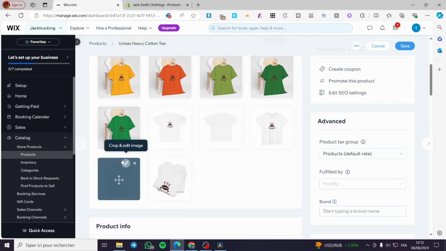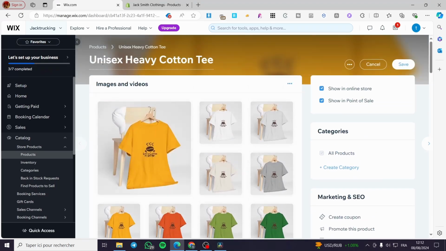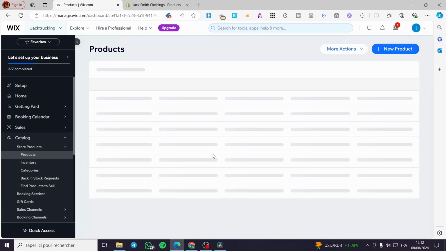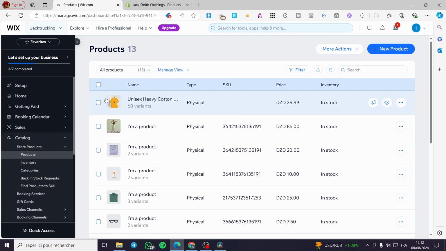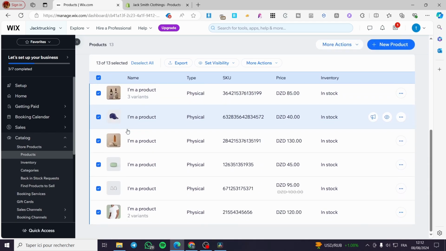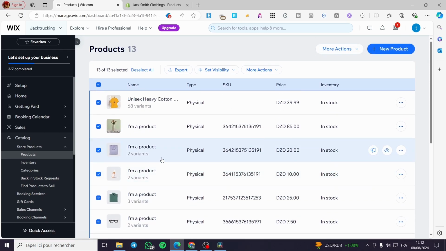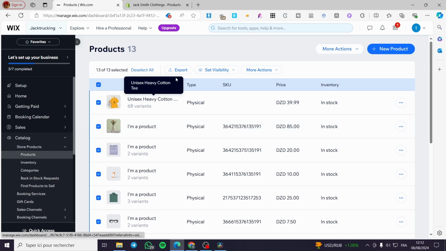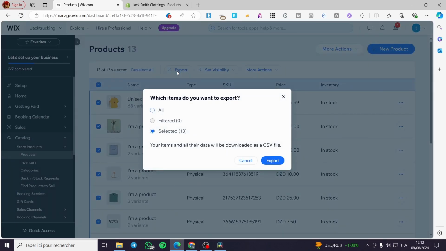Here, we are back on our Wix store. So we need to export all of the products. How can we do that? Simply, you go right there into the name of the product. Then we have this box, which is the selector. So we are going to click on it and it will select all of the items and all of the products that have been created or added to this one. As you can see, as soon as I have clicked on this one, the export button has shown up. So you're going to click on export.